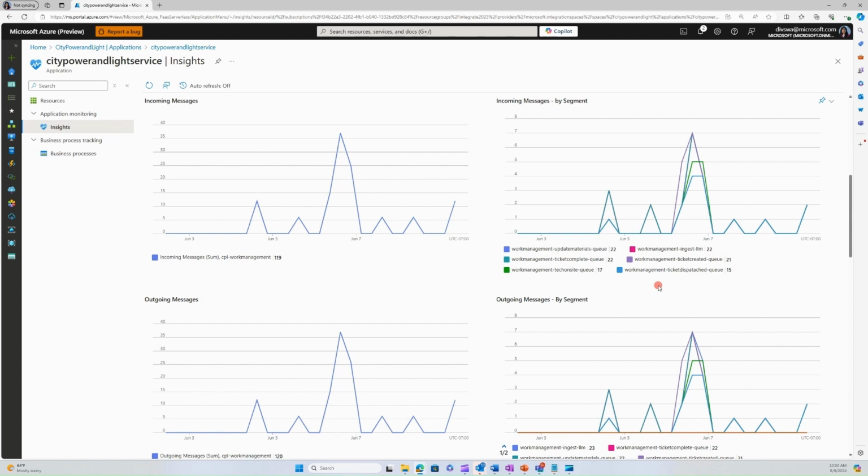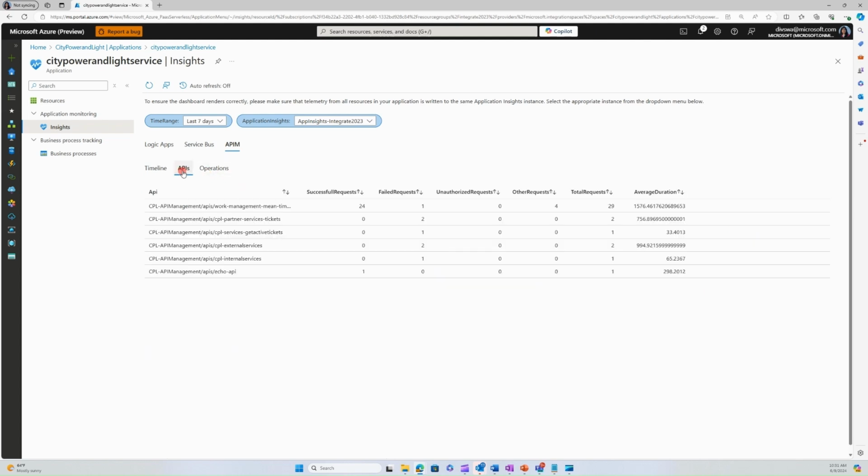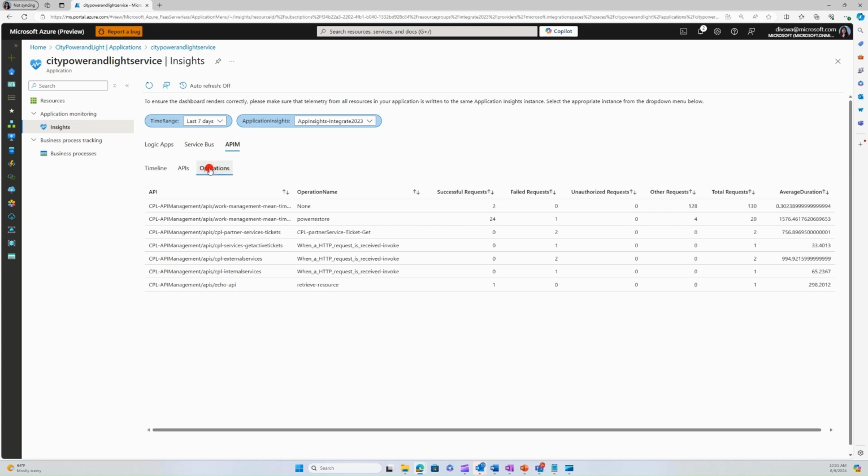For API management, the Timeline tab provides a high level view into the requests over a period of time. The requests are categorized by the APIs in the APIM. The APIs tab provides an aggregated view of the APIs and the successful and failed requests. The Operations tab further gives more details into the operations and APIs, including the total number of requests, failed requests, and the average duration of those requests.